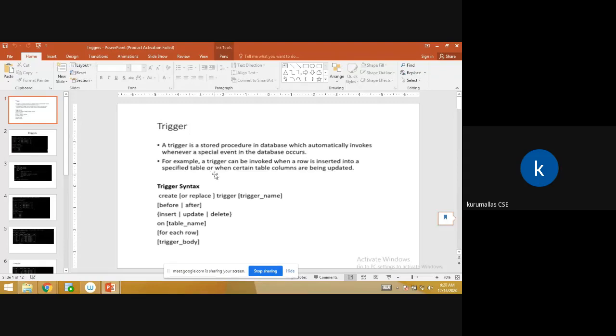For example, a trigger can be invoked when a row is inserted into a specified table. So okay, this is one event. A row is inserted in a specified table, or when certain table columns are being updated. These two are some events inside the table, right?